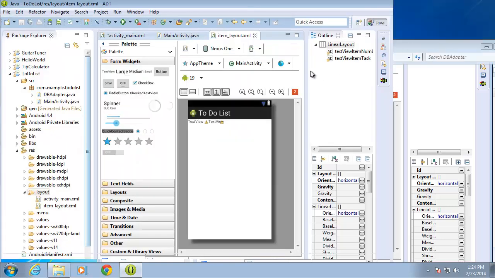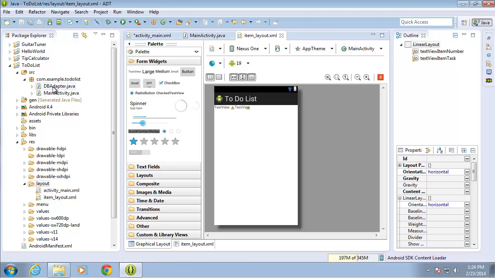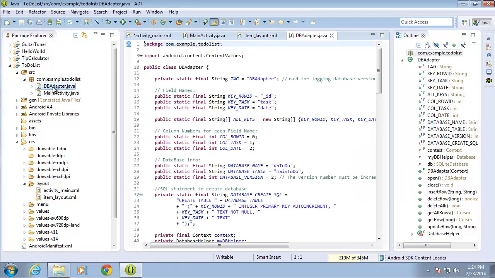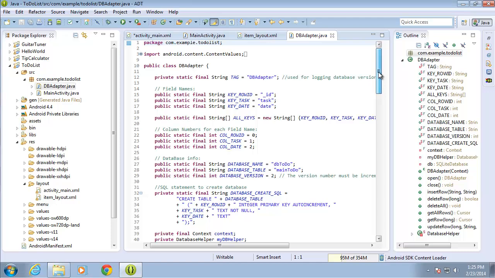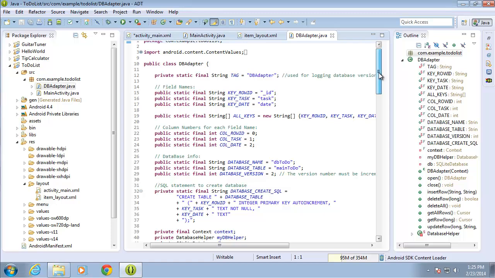Let me go ahead and maximize this again. And I'm going to go ahead and double click on the DBAdapter.java file. You do want to make sure that the package is going to be the same name as yours. And so if you are using this to work on a completely different application, change the package name to match yours. And you may have to take a look at the import statements to make sure everything is correct as far as switching from one application to another. And what I have here now is the file that will actually interact with our database for us, create the database, update the database, and do everything that's necessary to work with the database on our Android device.